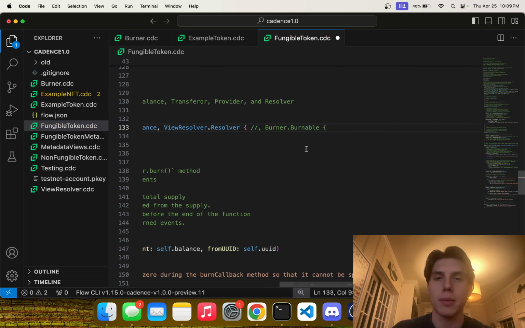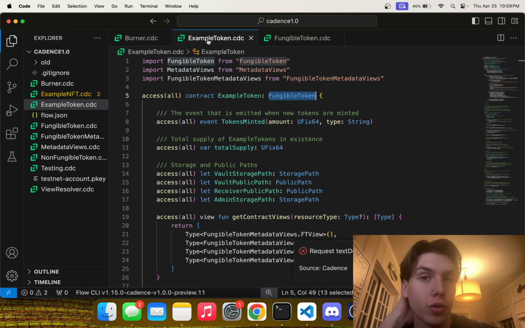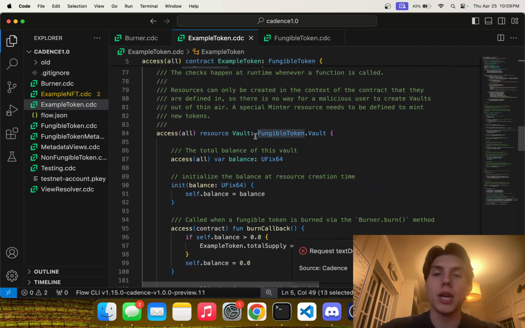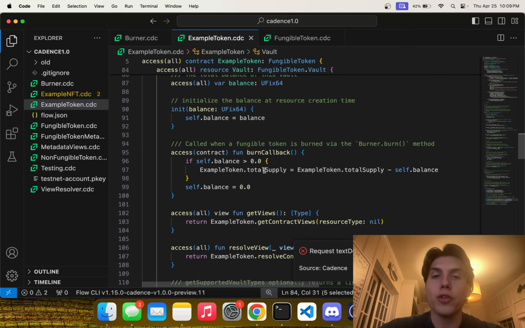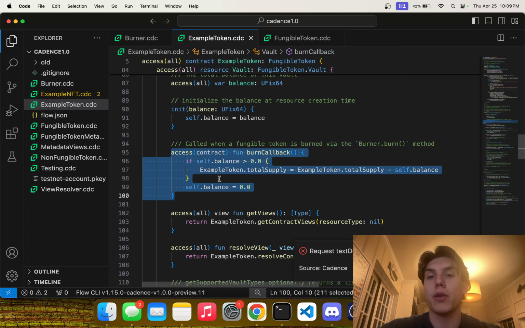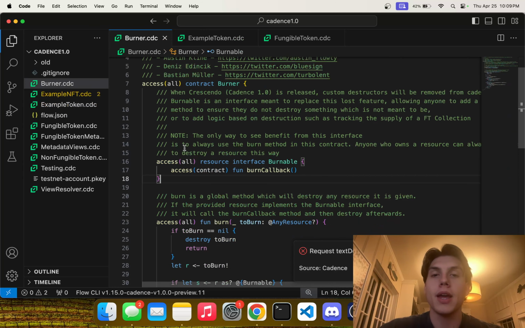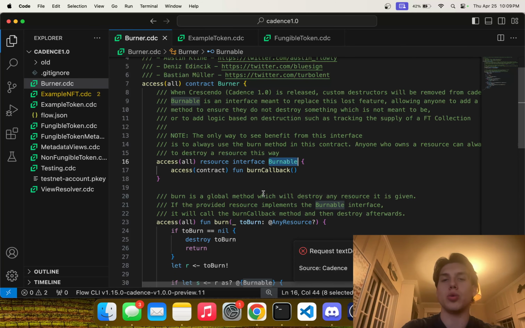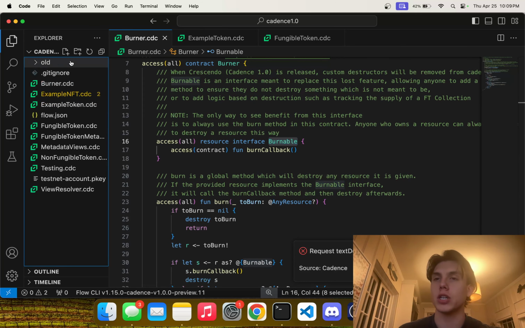Again, I'm going to remove that just because there are some errors in my local system, but it's supposed to be like that. When we scroll down in our example token, you'll notice that our vault implements the burn callback, right? The access contract burn callback that is required by the burnable interface. So what's going to happen is instead of just calling destroy vault in a transaction, you're now going to pass it into this burner contract. I'm going to show you that.